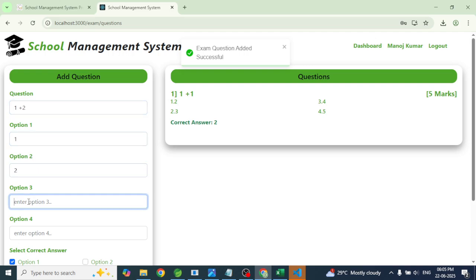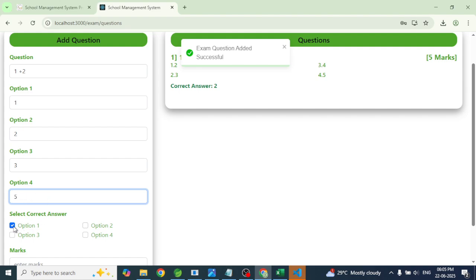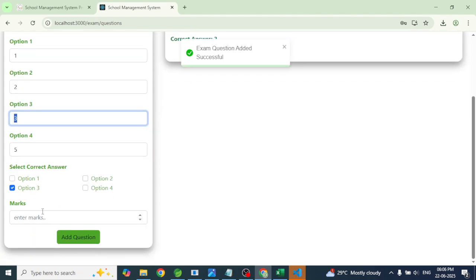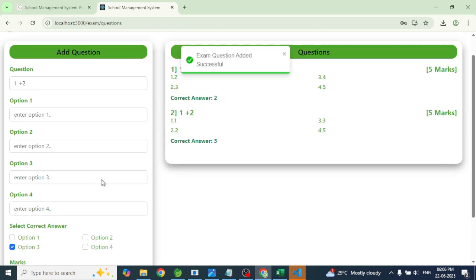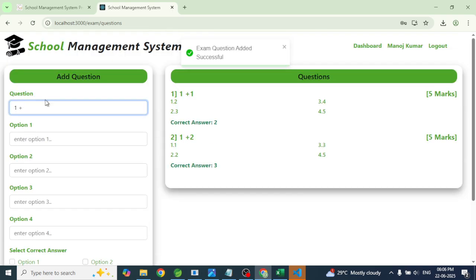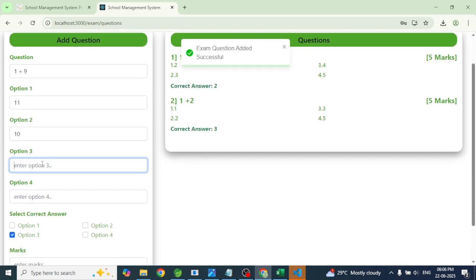1 2 3. Here the option 3 is correct one, right? Option 3 is correct. It is also 5 marks. So here the correct answer is option 2.